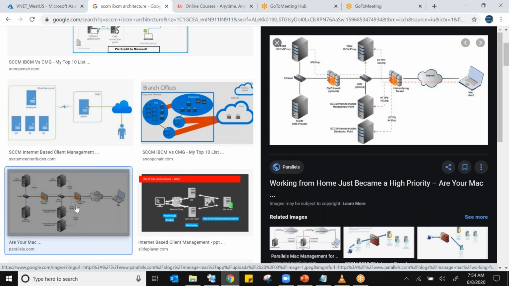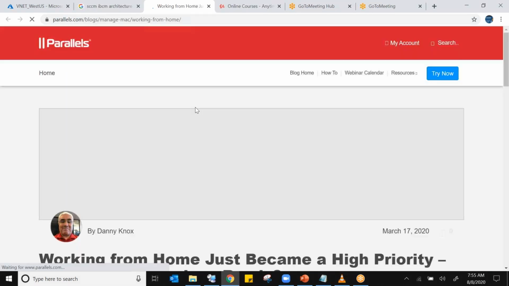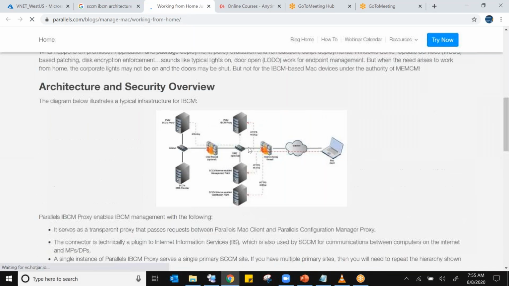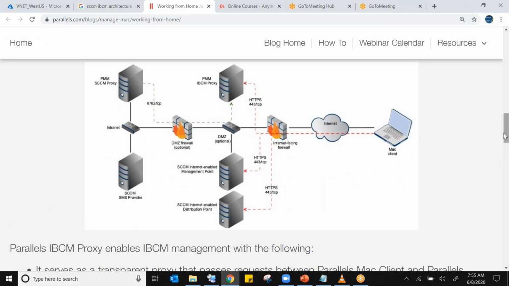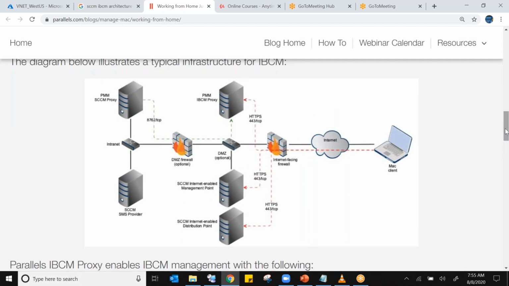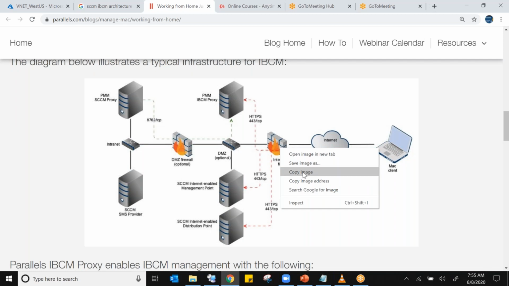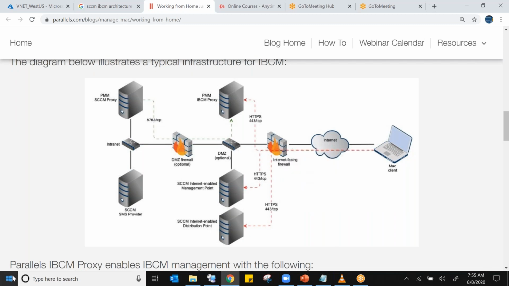Internet-facing HTTP DMZ, and this is the internet-based management point and intranet. Perfect. I think I can show you this example. Not sure whether you guys are able to see it properly. Are you guys able to see it properly? Yes. So let me take a copy of the image and open MS Paint.